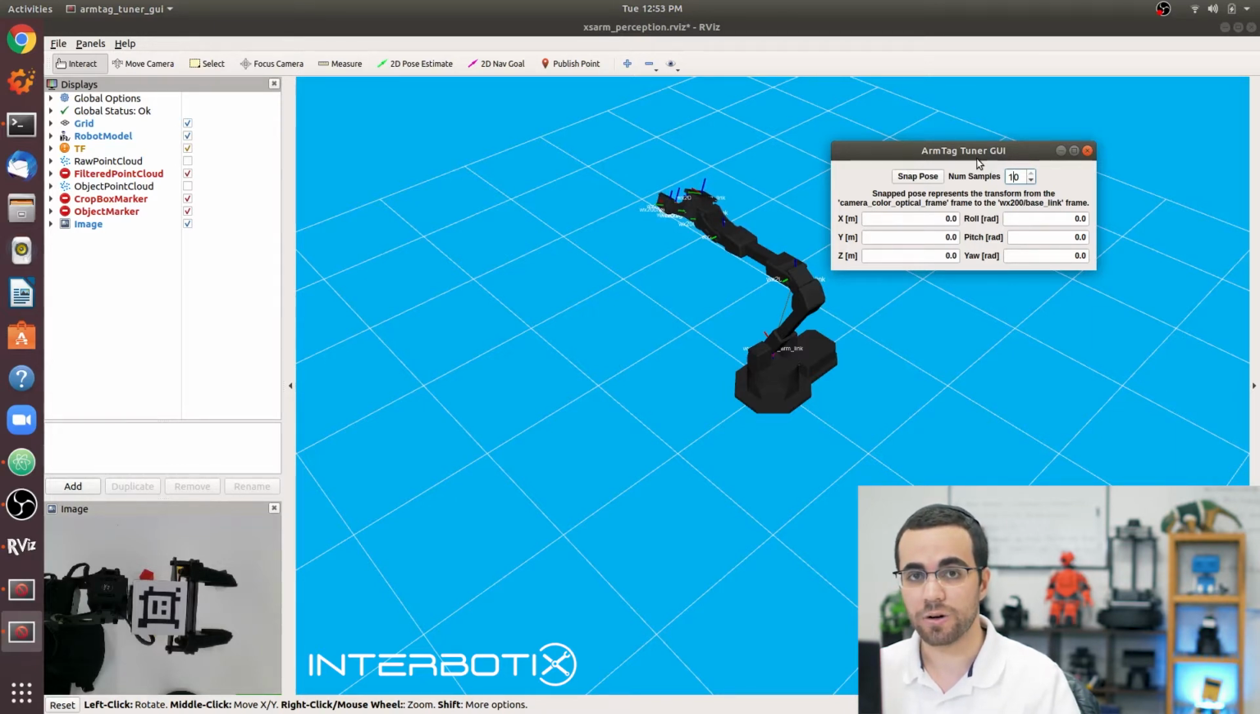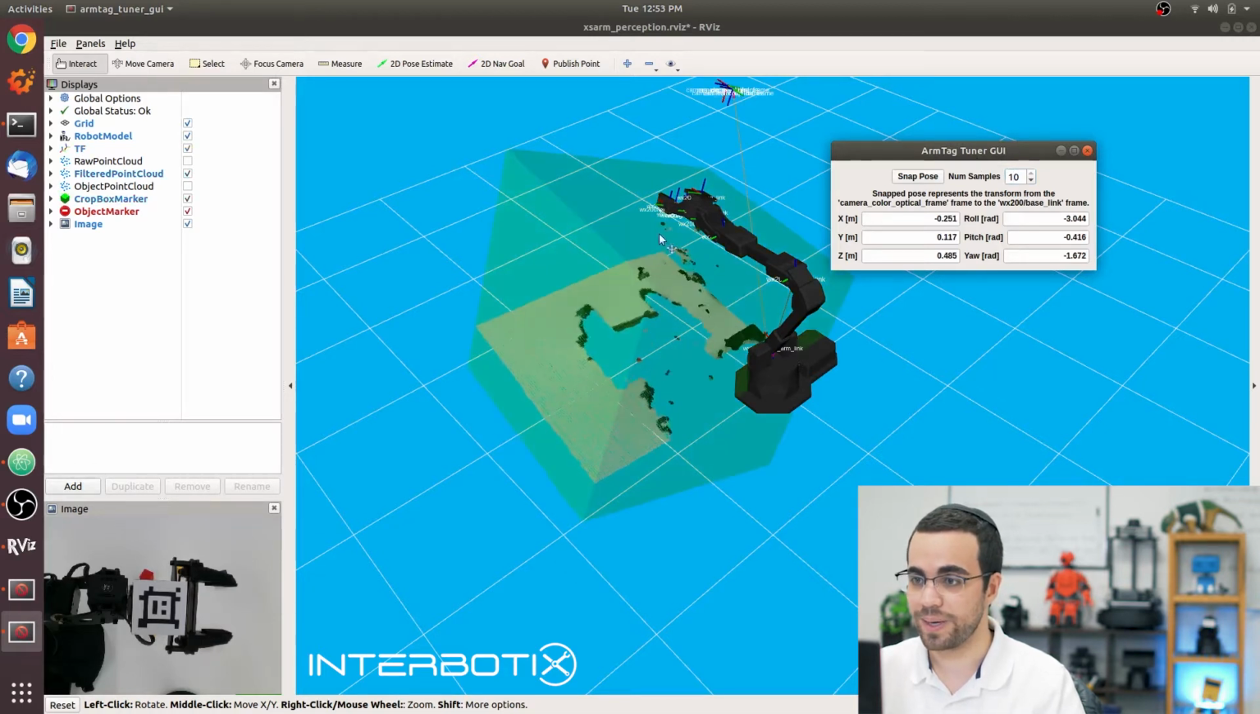The April tag algorithm will then run 10 different times and probably come up with slightly different poses for where the AR tag is with respect to the camera. What my program does behind the scenes is then averages all those poses together to hopefully come up with a pose that is more accurate. So let's click Snap Pose, and here we go.